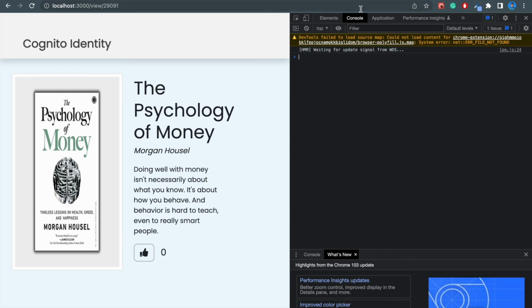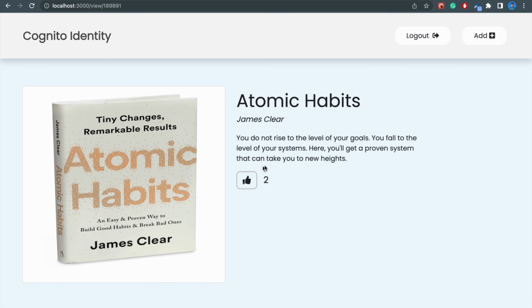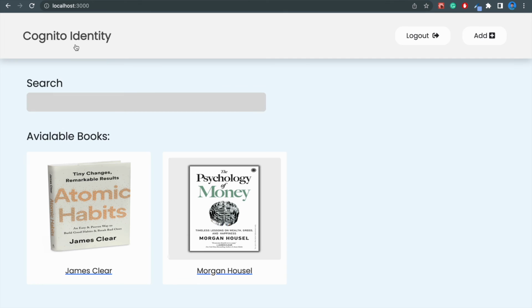And now if I move back to my Chrome, in my application, if I click the like button, it works, right? So now we can like the book anytime, as much as you want. Let's play with Atomic Habits also. Initially we have 2 likes. If I hit it here, it becomes 3, 4, 5. So now we have successfully liked the book.